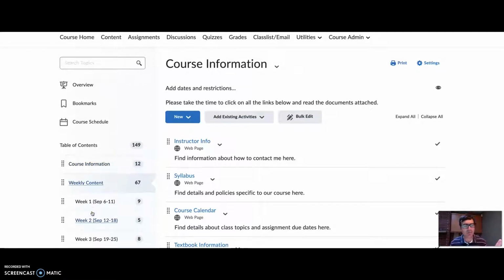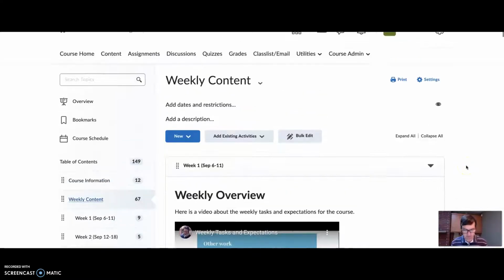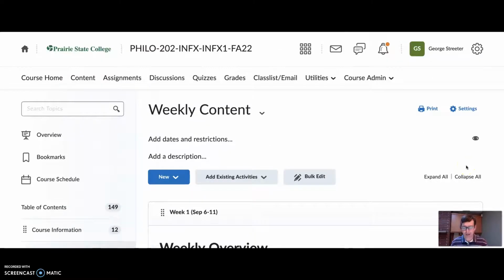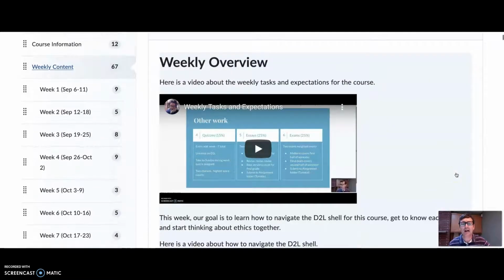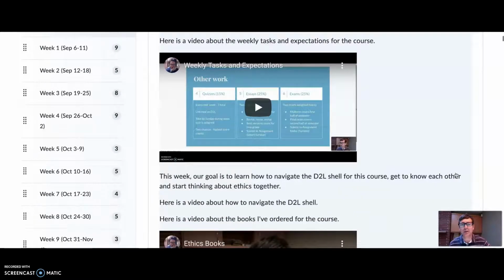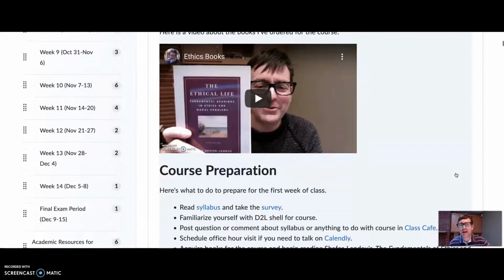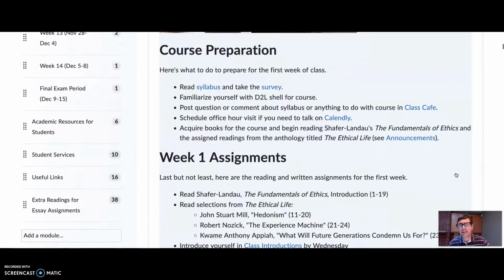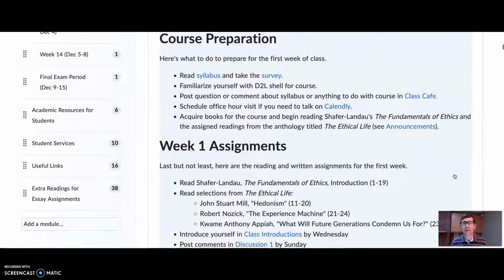The weekly content page, if you scroll down, each week I've broken things down into the major assignments. And so this is week 1. The videos that I've made for you are here in the weekly overview. And then if you scroll down, you'll see I break down the assignments and the goals and the tasks for the week.